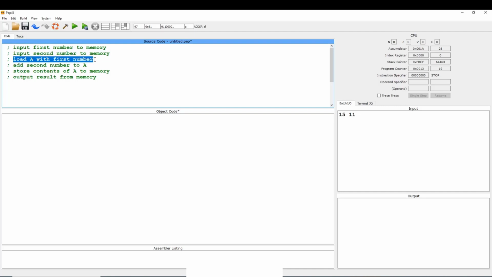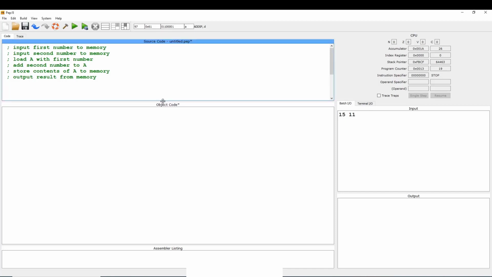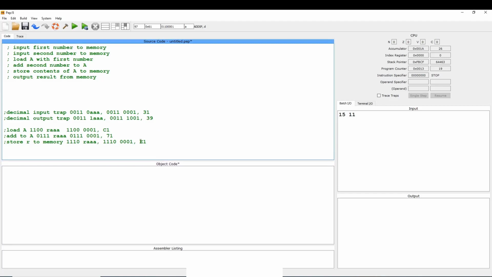So I will pick up the first number and put it in the accumulator, and that is a load. You load the accumulator. Add the second number to whatever is already in the accumulator. Take the results and store them at some place in memory so that I can then output. So I'm going to need to know the instructions for input, load a register, add, store back to memory, and output. I looked up the instruction codes and this is what I found.